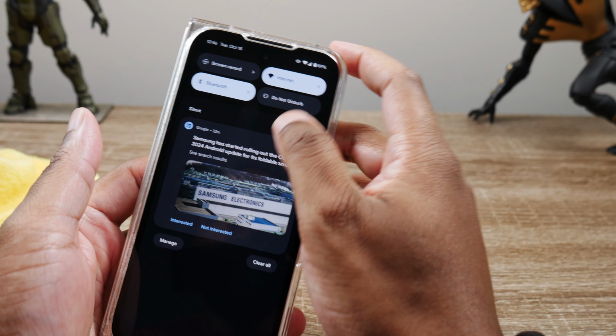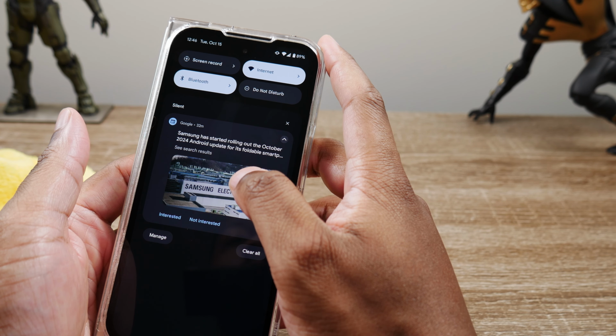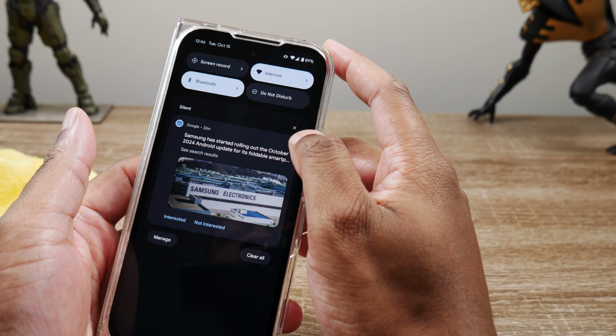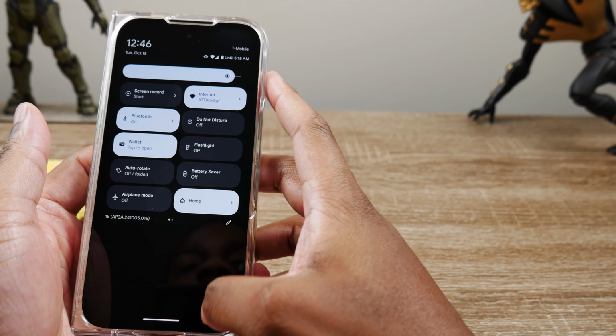And moving into the next, Samsung started rolling out October 2024 Android update for its foldable smartphones. I'll read that in a little bit.